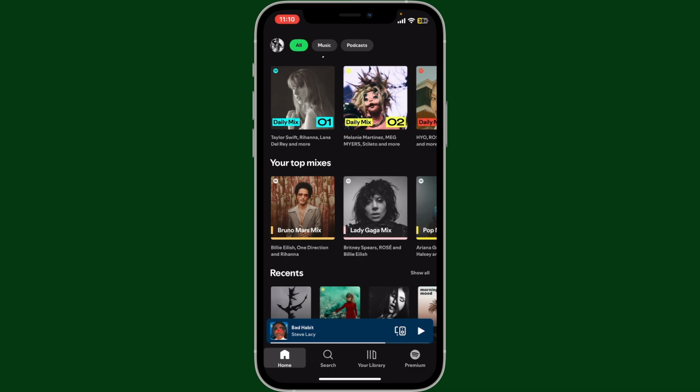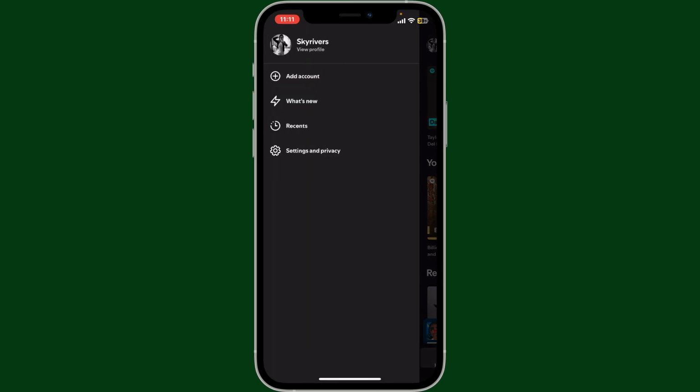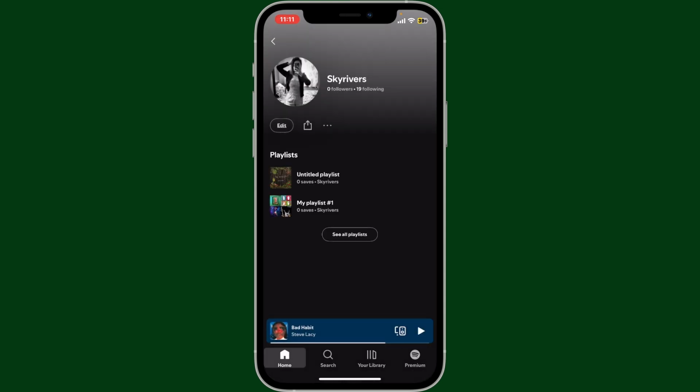Once you end up in the home screen of Spotify, go ahead and tap on your profile icon at the top left corner. Now, in the expanded menu, click on View Profile. You will then be able to see your profile picture. Simply tap the Edit button right underneath your profile picture.